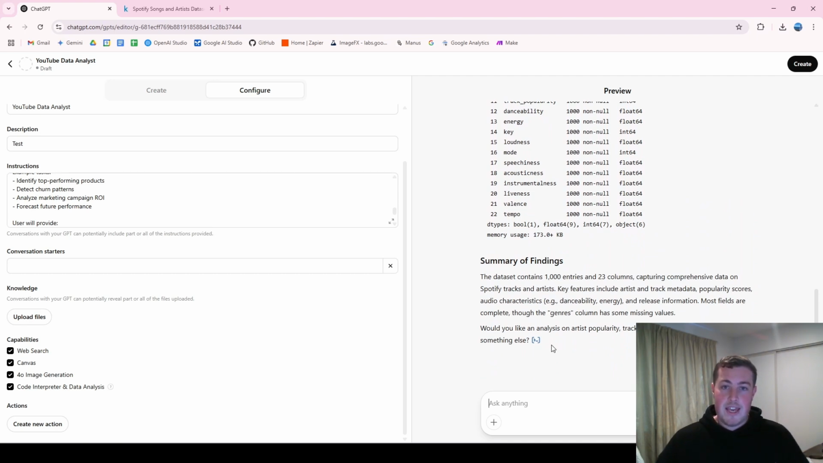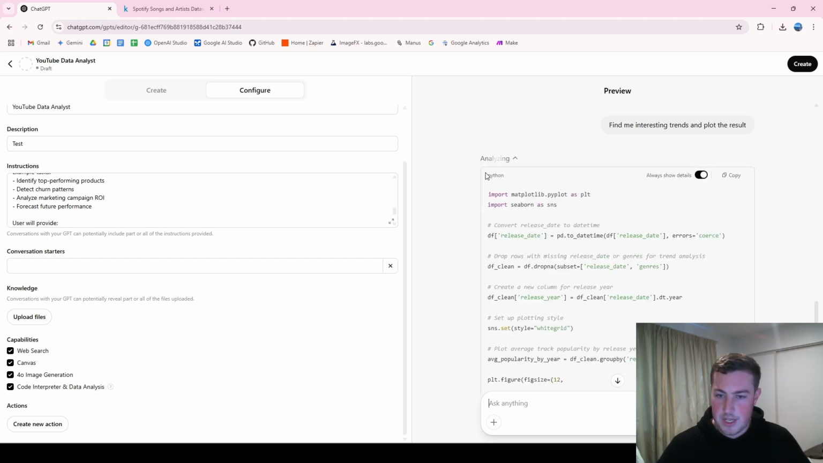So this is where, again, it gets really case specific on what data you're inputting in and what you are trying to look out for. So I might ask it, find me interesting trends and plot the result. So again, it's going through, generating Python code, executing that against the CSV. So there's no real worry around that data hallucination. The only thing to watch out for is if you're not clear on what you're asking it to do, it may write incorrect Python queries and therefore give you incorrect answers.